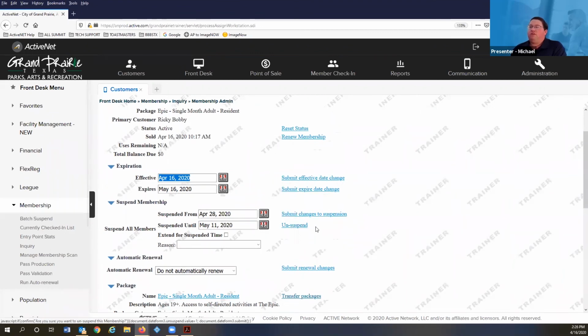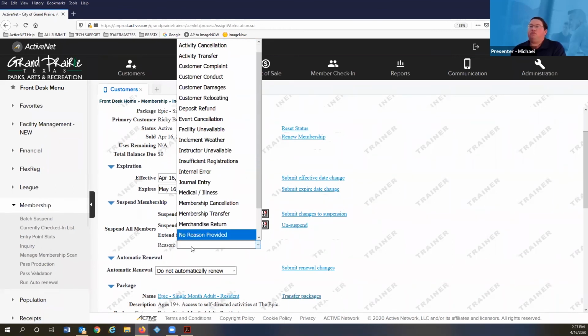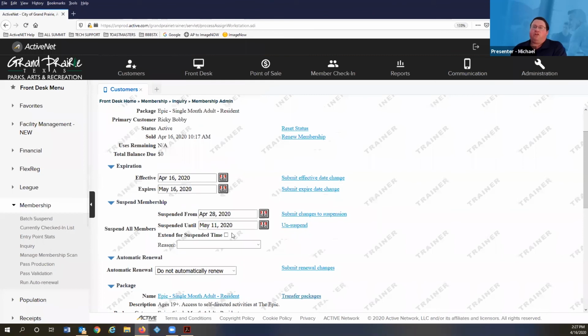You can unsuspend it the same way by just clicking here, and that will remove those dates if it was done earlier or if you needed to put some more time on it. You can actually extend it if you needed to and add a reason, kind of like you've seen in the checkout process. The same menu applies here. So you can check out, and you can actually suspend memberships as well here.